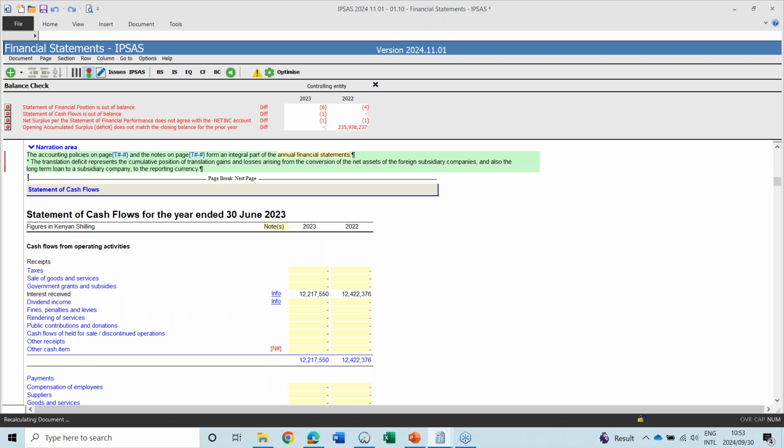I'm just looking at the time. I just want to cover a few things more.